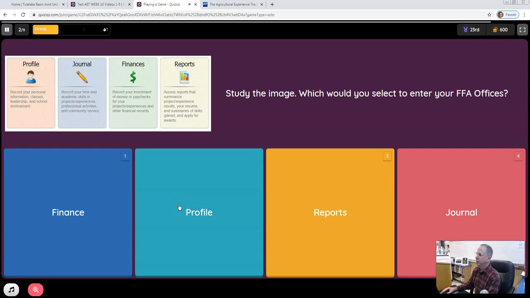Which would you select to enter your FFA offices? Once again, if you're an officer, this is information about you. That is going to be, once again, profile.